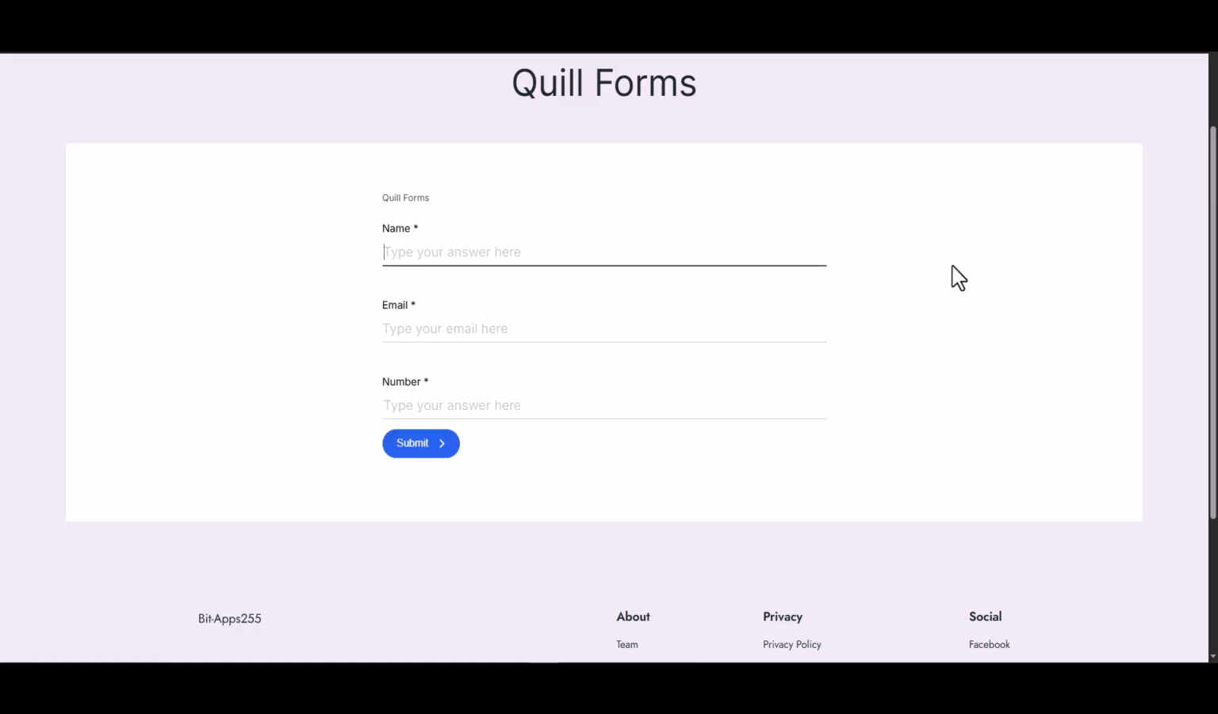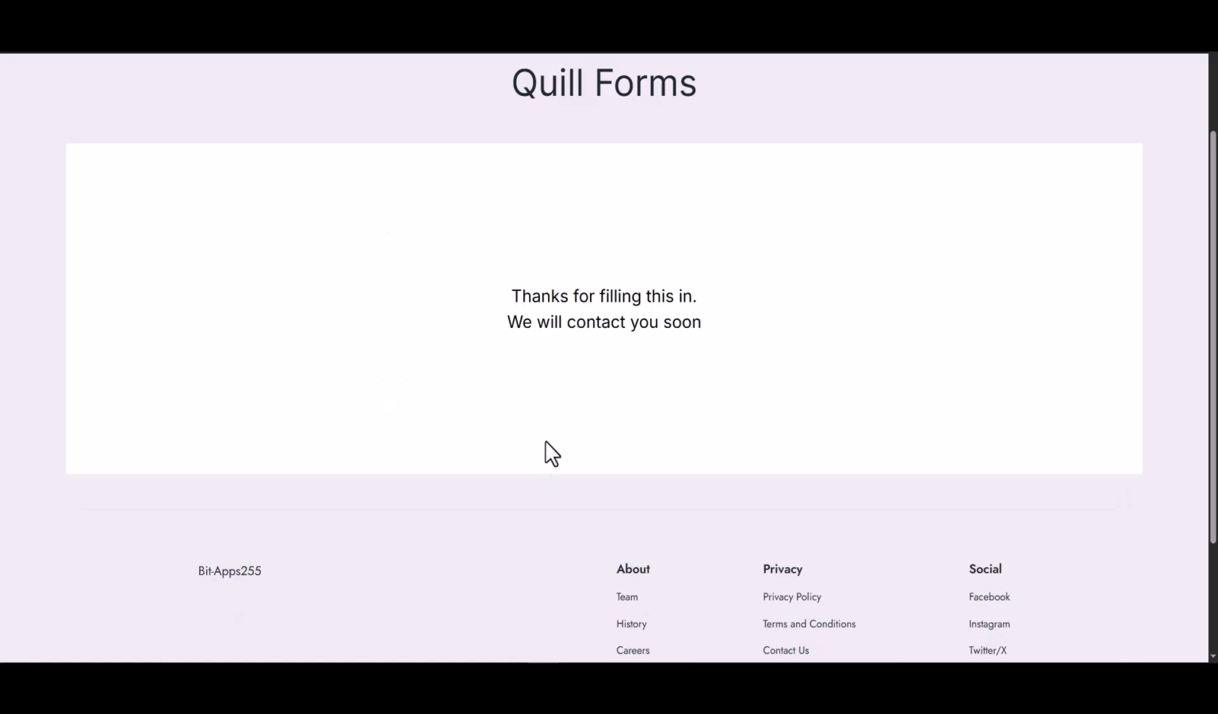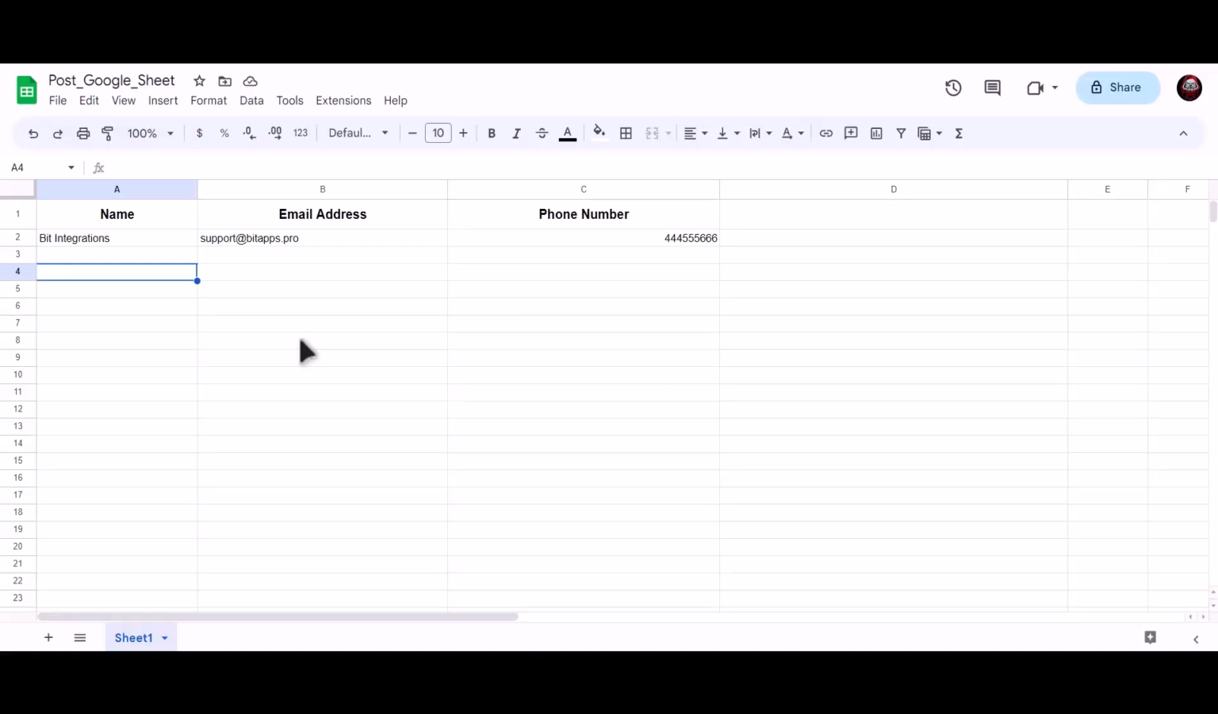Please go to your form, complete it, and submit it. Form submitted successfully. Now, let's go to our Google Sheet. As you can see, data successfully sent to Google Sheet.